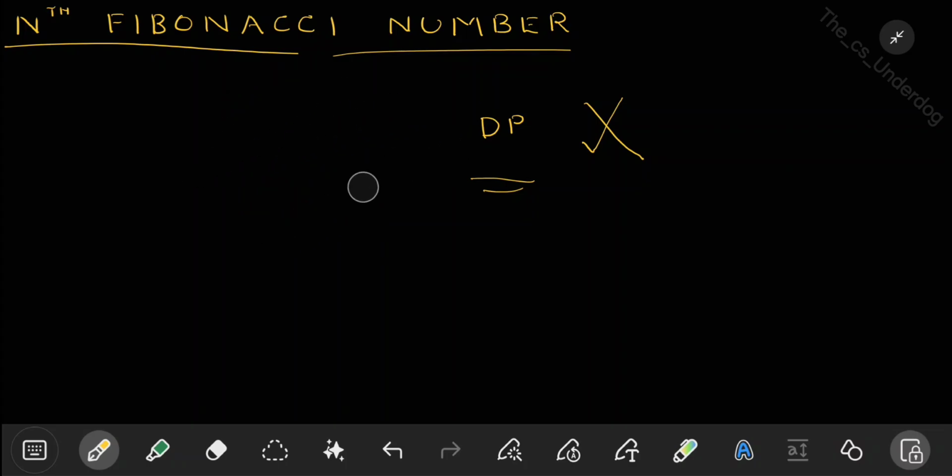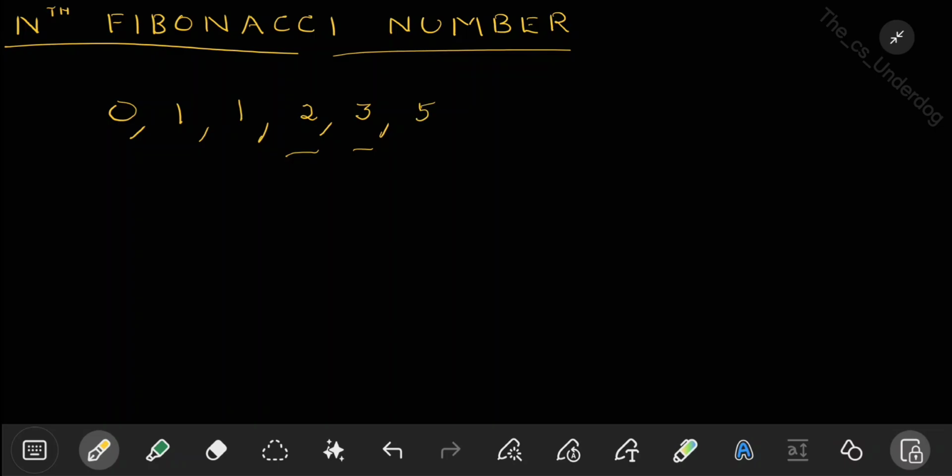Okay. So first of all, what is the problem here? You want to find the nth Fibonacci number. What is the Fibonacci series? It starts with 0, then 1. After this, every next Fibonacci number is the sum of the previous two Fibonacci numbers. That is, if you want to find the next Fibonacci number, you will take a sum of the previous two, 0 plus 1, which is 1. How do you find the next Fibonacci number? 1 plus 1 is 2. Which is the next one? 1 plus 2 is 3. Next one? 2 plus 3 is 5. And so on. So this is how the Fibonacci series grows.